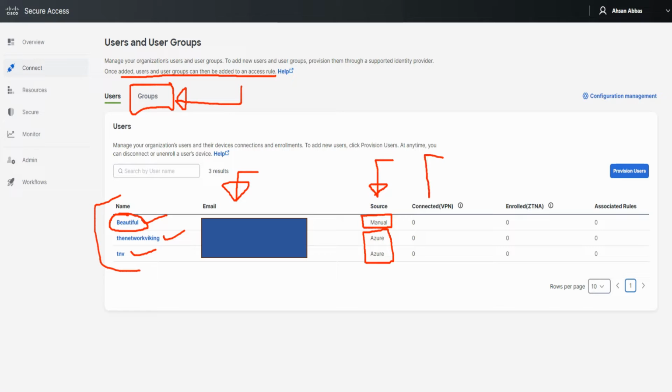Then we got connected VPN, which is the number of connections made from VPNs. And then we have enrolled ZTNA. And this is the number of connections made from a user and device managed by Secure Access Zero Trust. Then we talk about associated rules. Well, the secure access policy rules that include the user are mentioned here. For example, if the first user is associated with two rules, then you'll see 2 here instead of 0. If the second one is associated with 3, you'll see 3 right here. And if it's 0, you'll see 0, as you can see right now.